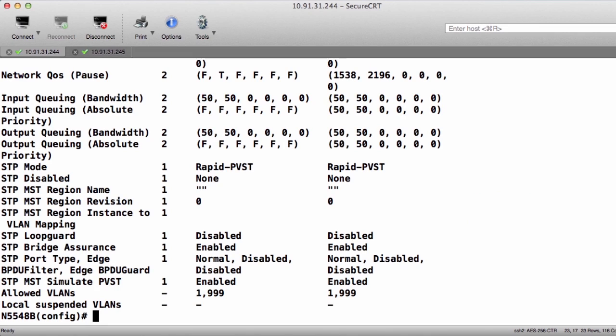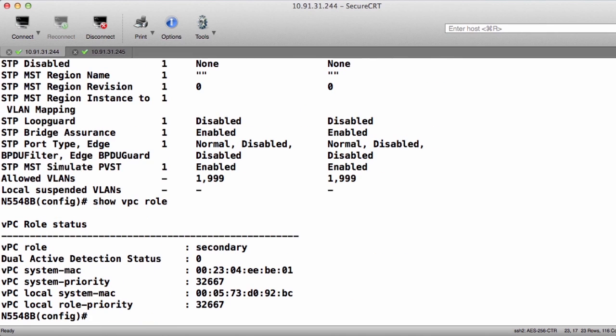Another command that we talked about was the show VPC role command. This gives me the status of my device, and I can see that this device is the VPC role of secondary. Remember, VPC peers don't preempt, so if they fail over and the secondary now becomes the primary, if the previous primary comes up online, the roles don't fail back over. The previous primary will now become the active secondary.